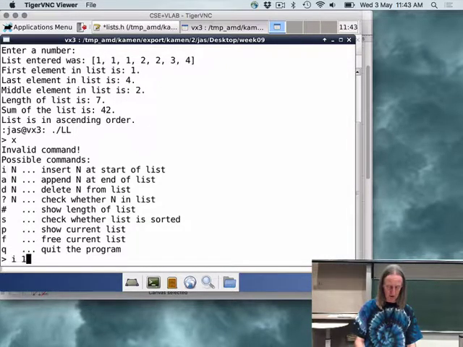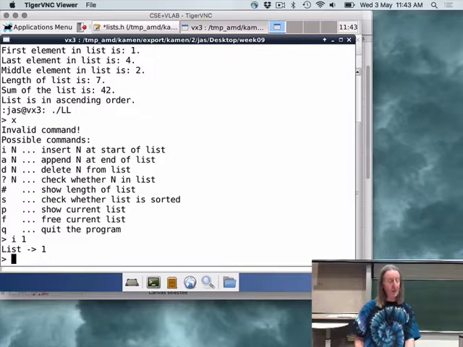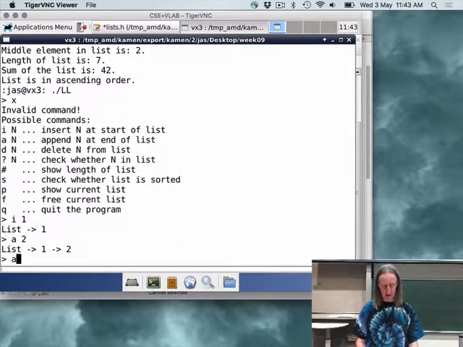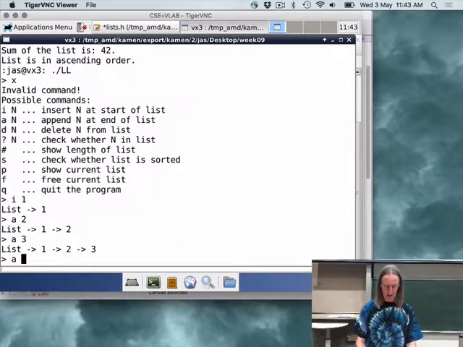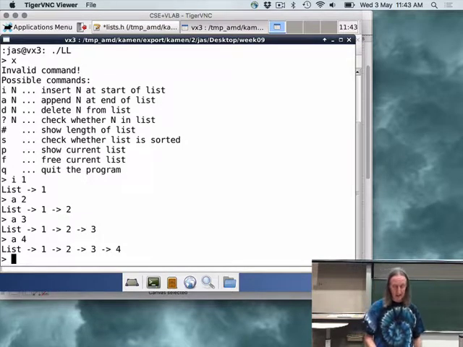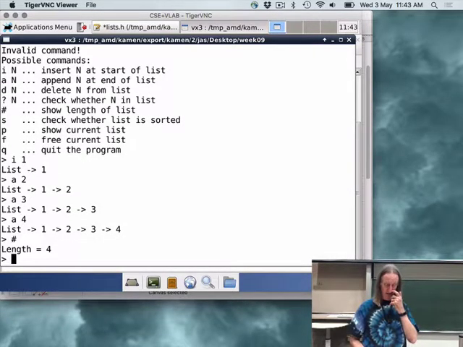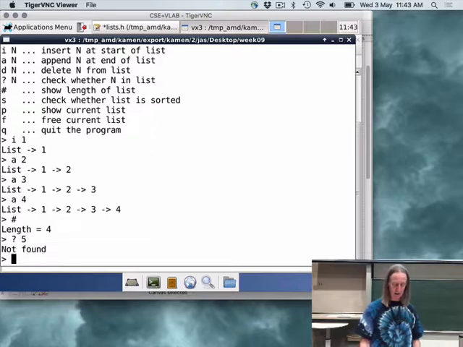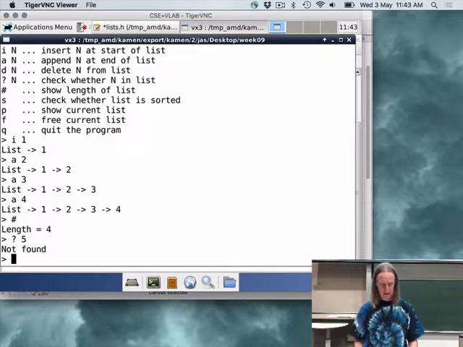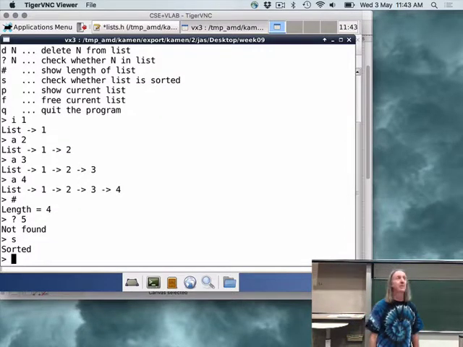So let's build a list. We can insert 1. This is the format that showList produces. And we can append, and append again, and append again, and then we can check the length. It'll tell us the length is 4, nice. We can say, is 5 contained in the list? No, it's not. We can check whether the list is sorted. Yes, it is, and so on.